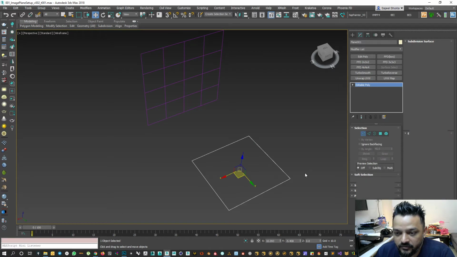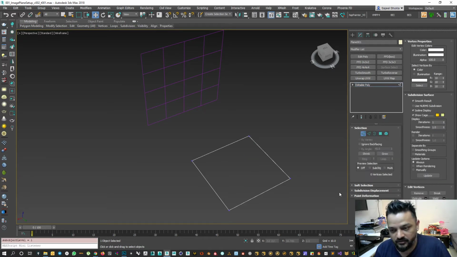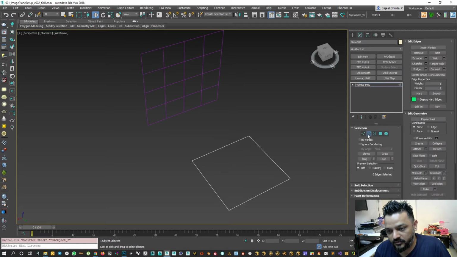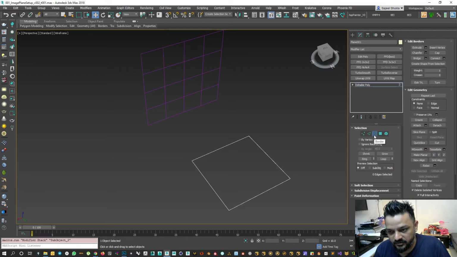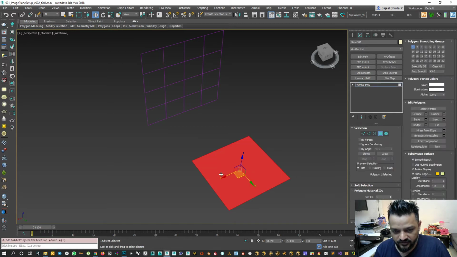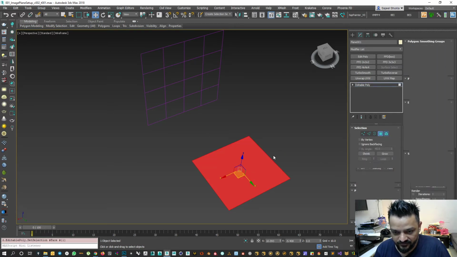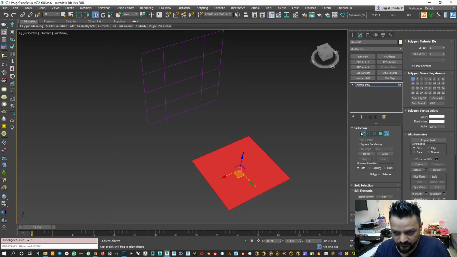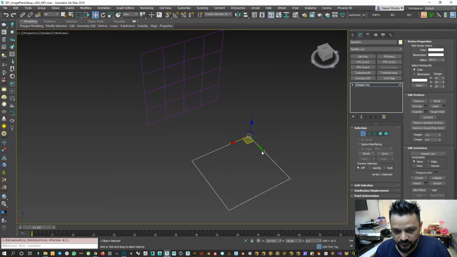So editable poly: if you press 1, it will be in vertex mode. If you press 2, it will come to edges. 3 is border. We'll get into this. Basically it's the outer borders or open borders that it finds, and it will select all of them. Then you have polygon mode, so you can select the face, and then you have element. We'll get into this very quickly. Basically same thing as W, E, R: W is move, E is for rotate, R is for scale.